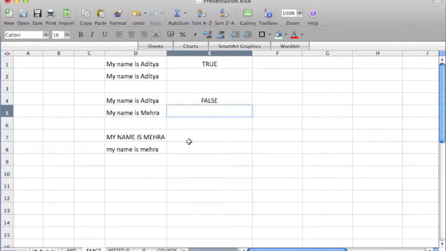Now the EXACT function is case sensitive, so even if you type the same sentence in a different case, the EXACT function will find the two strings different. So instead of EXACT, we will use equal to, and we put =(D7=D8), and we close the bracket, and it says true.